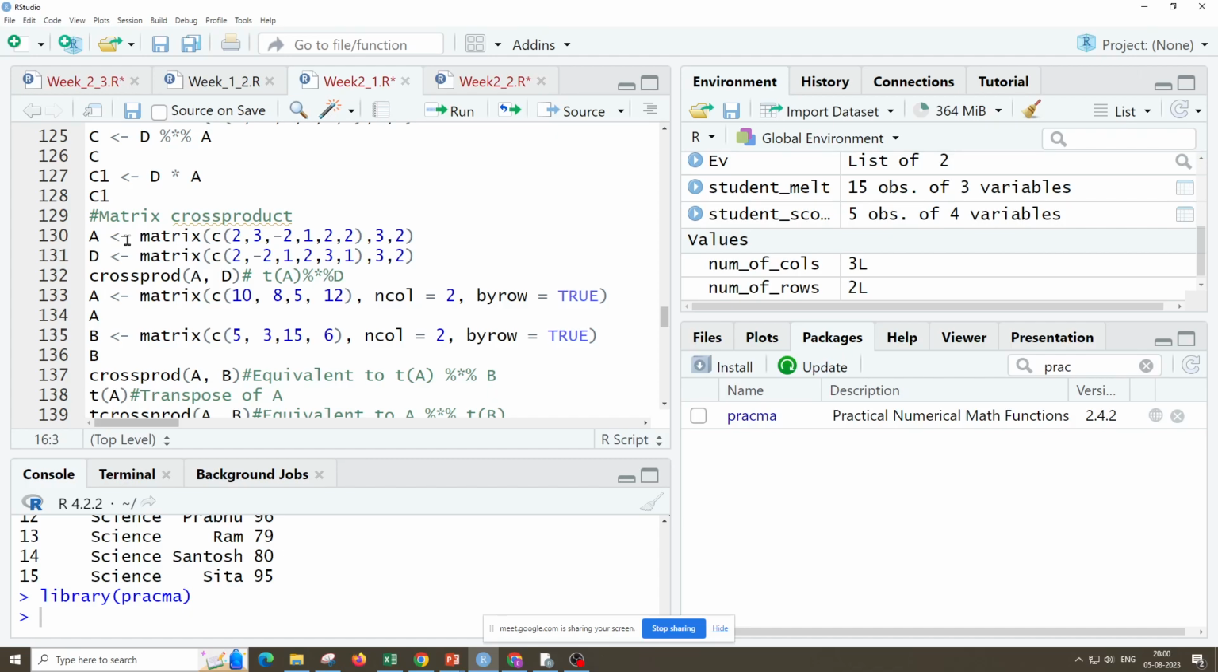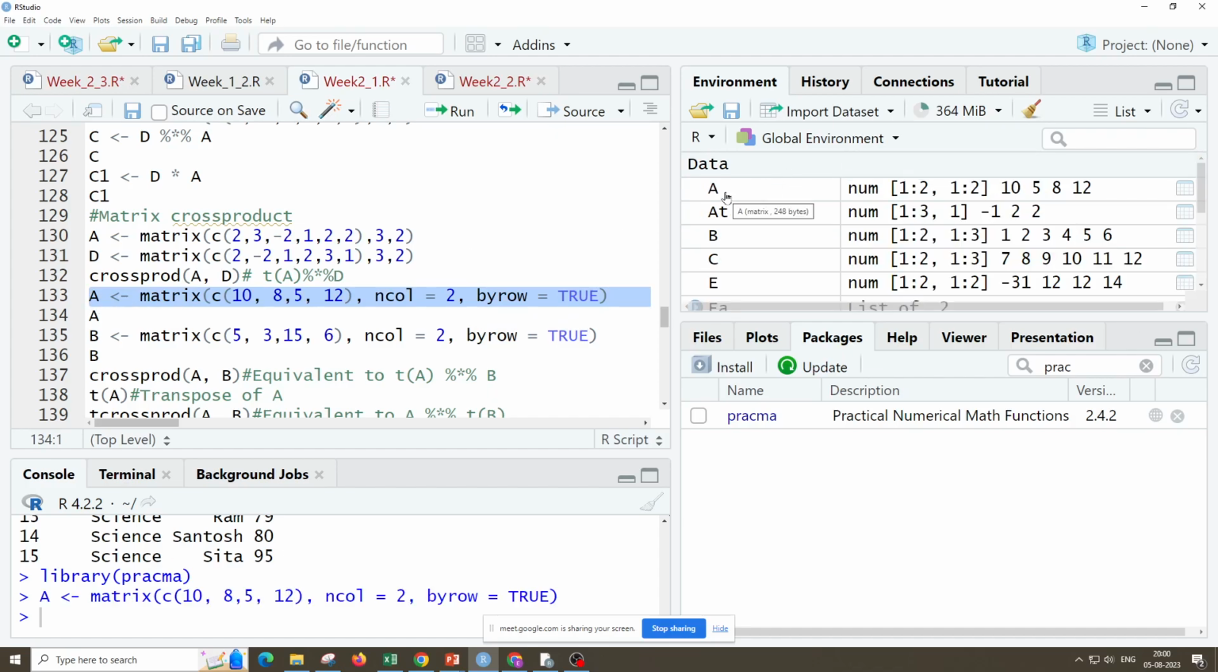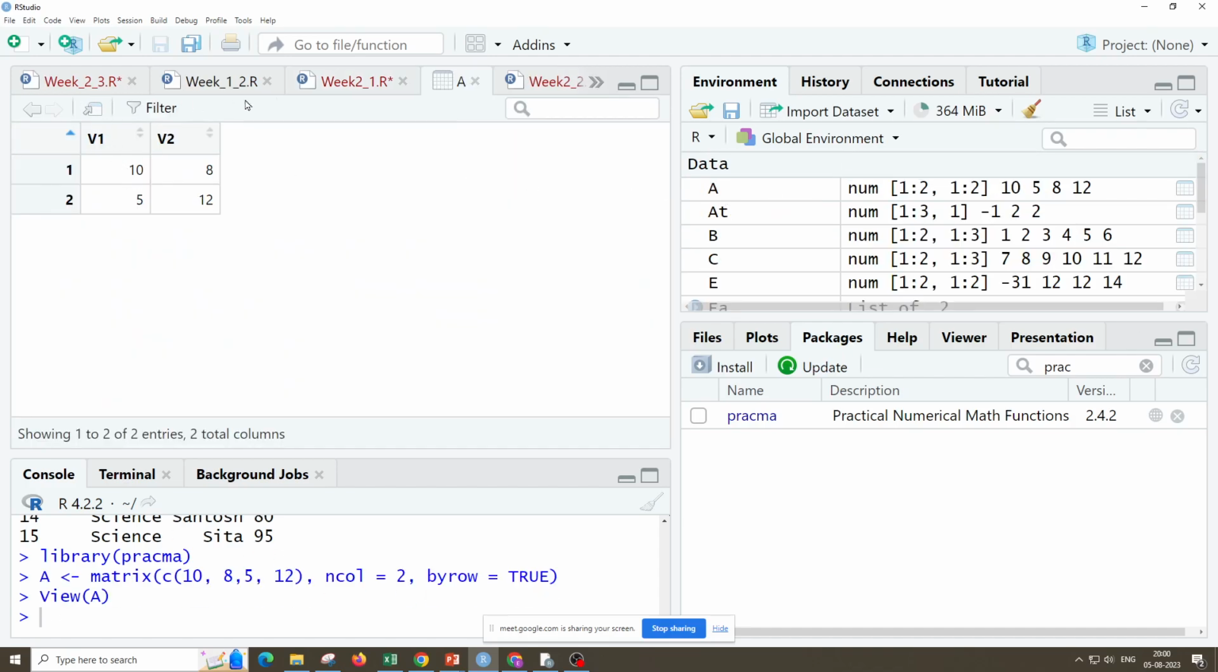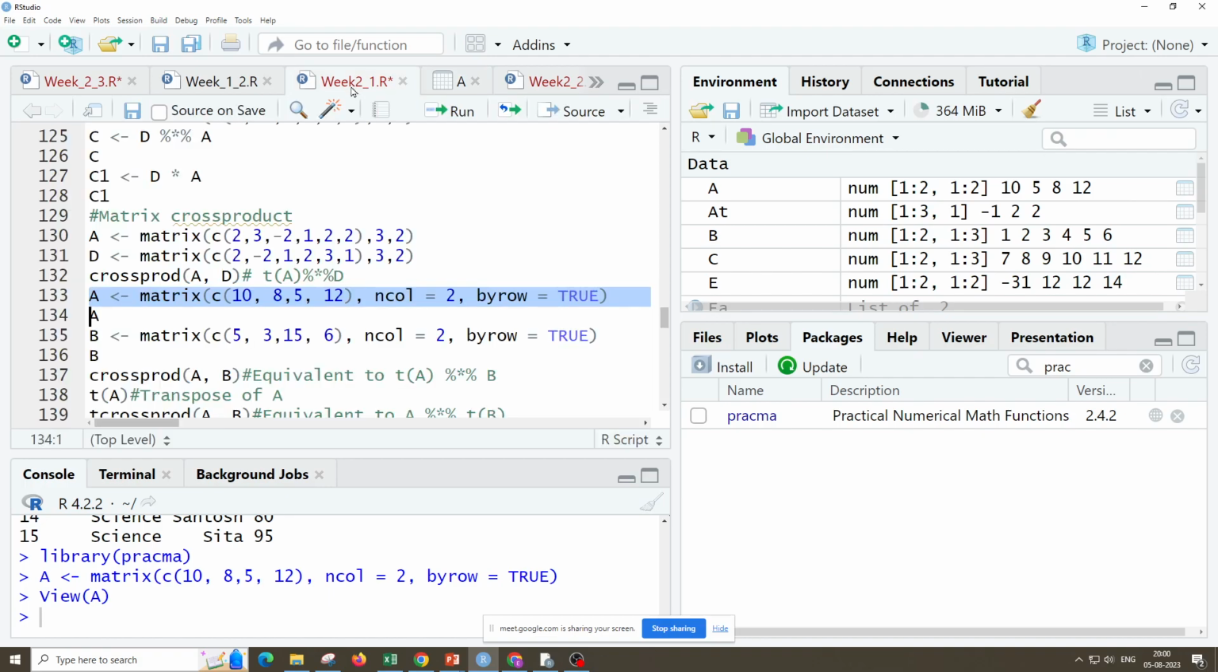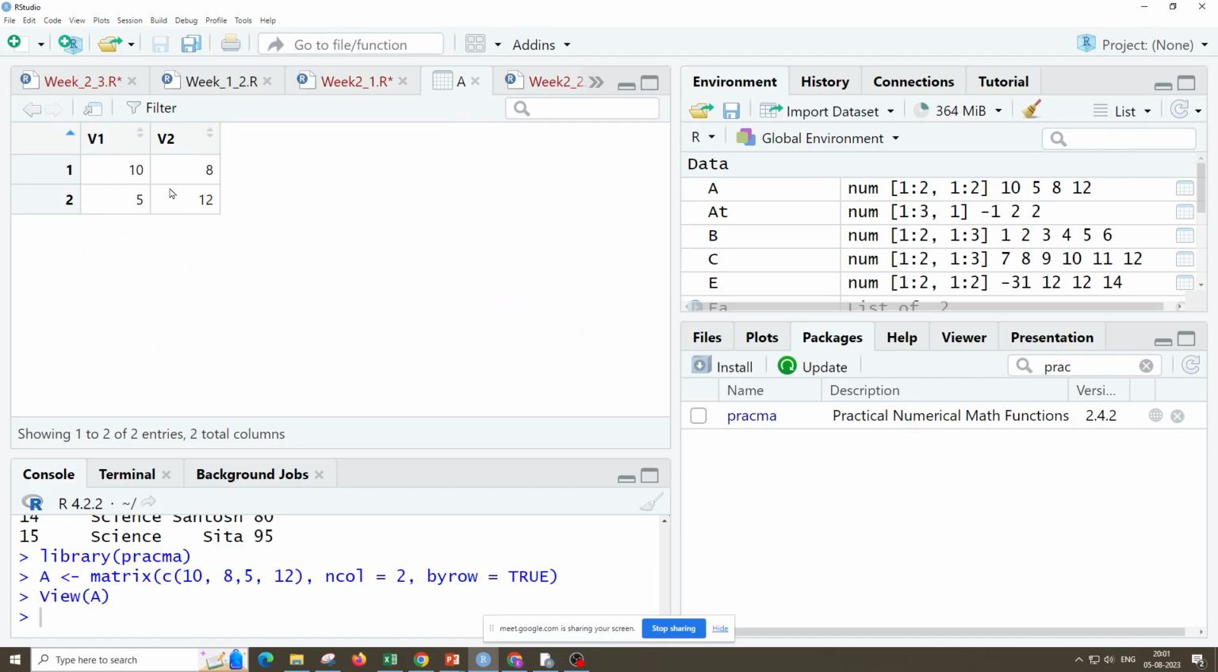byrow equal to TRUE or FALSE pair. Okay, this one you can tell. I will give this particular matrix. Now A is written like this: c(10, 8, 5, 12). I have given byrow equal to TRUE.